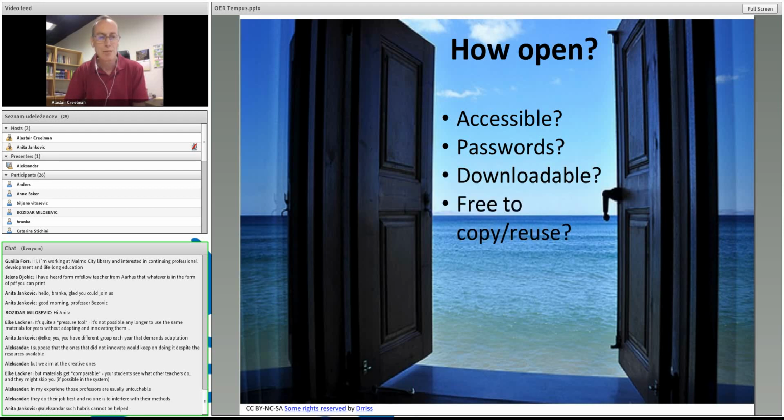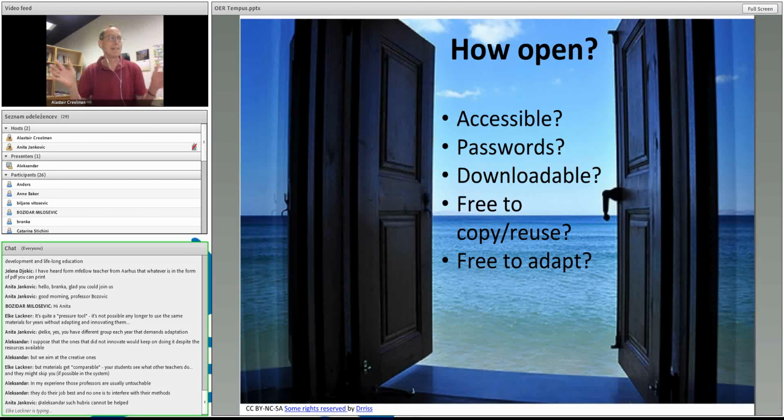Is it downloadable? Is it free to copy and reuse? That's not so often. Is it free to adapt? So there's a whole scale here of openness.